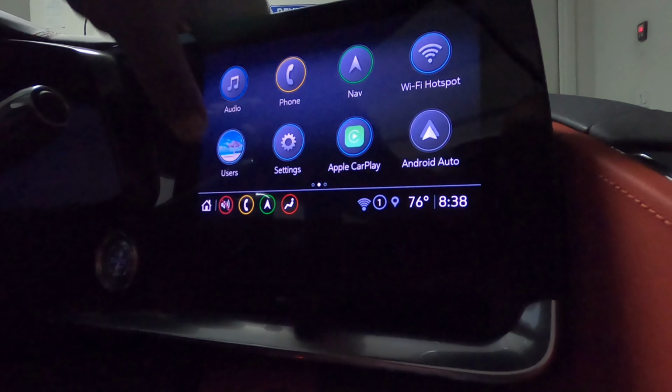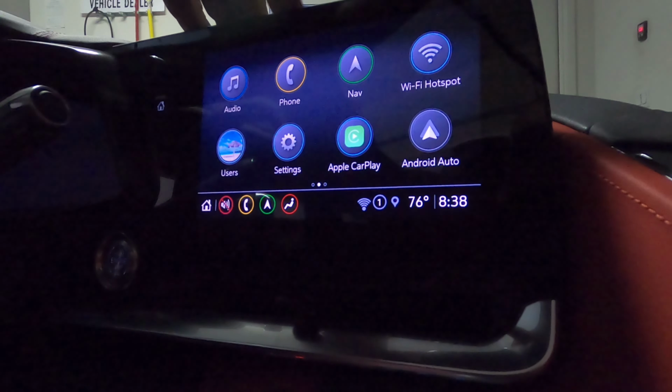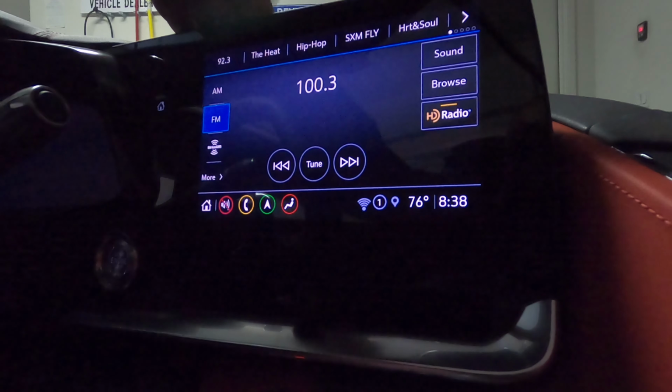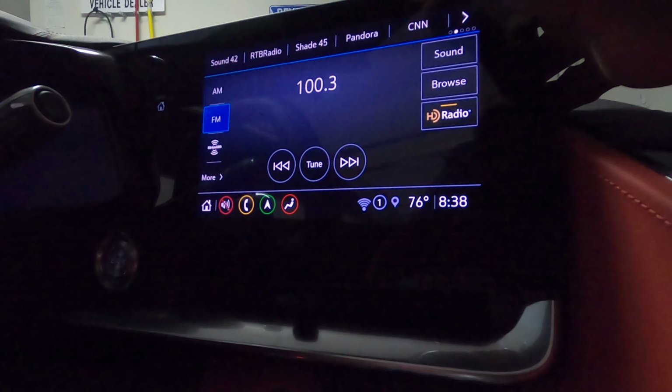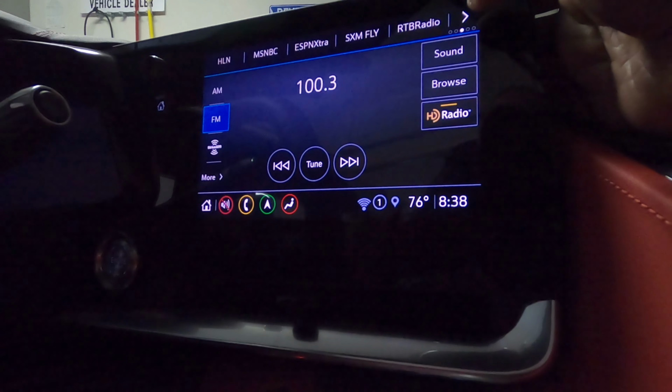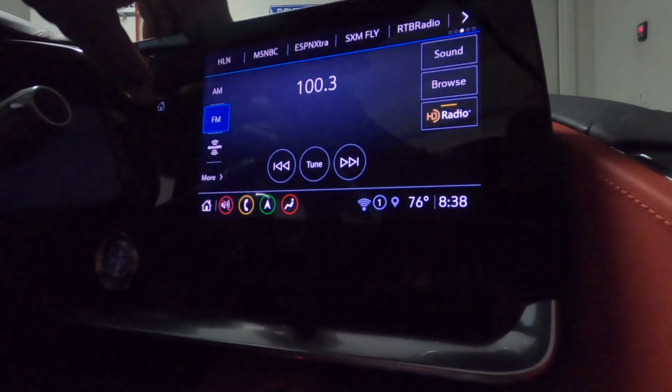So now our profile is in, we are good to go. My audio, so now when I go here, we should have, we have our stuff that's saved from the previous car.